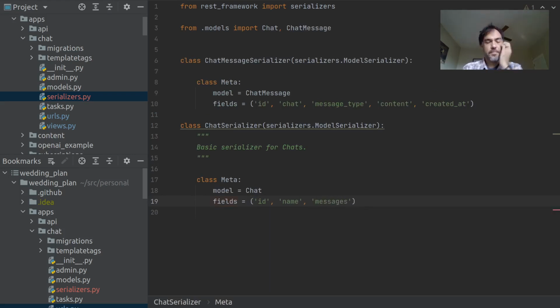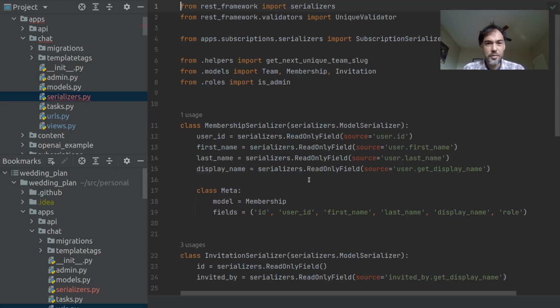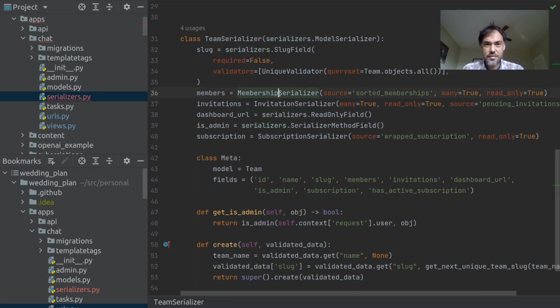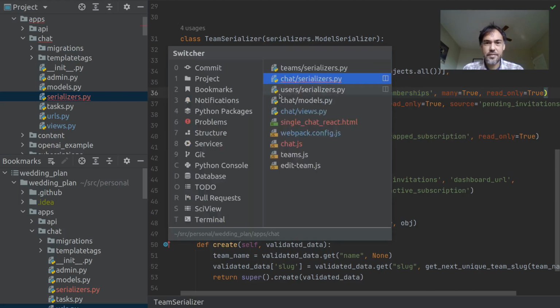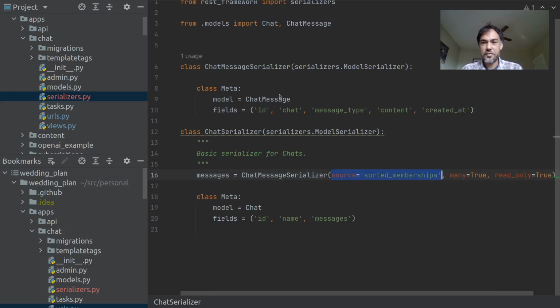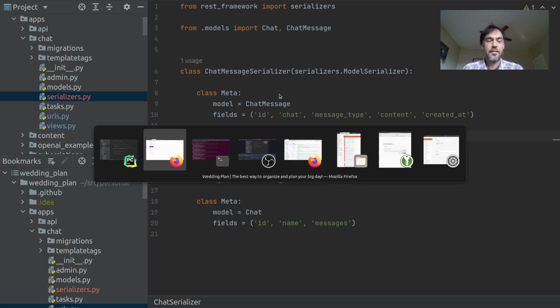Messages. And then we'll say messages equals. I think I have an example of this in Teams, but we want some kind of related serializer. Yeah, I think we just do something like this. Messages equals chat message serializer. I don't think we need the source because the source should just be there. Many equals true. Not sure about read only. Okay. Let's see if that works.